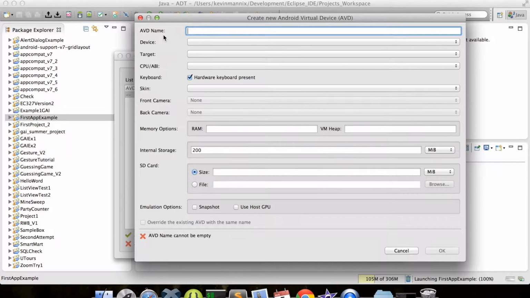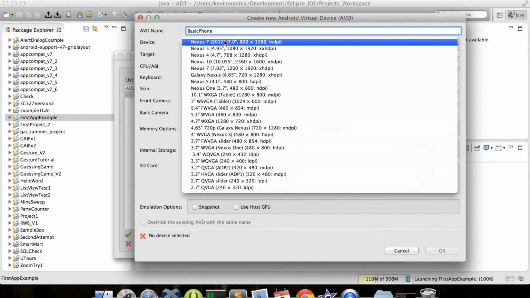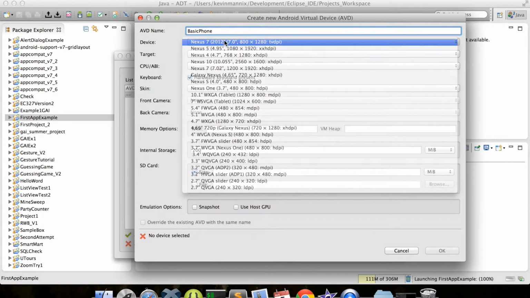The AVD name is just the name that we give the emulator in Eclipse, because we can have multiple, all with different devices or maybe different RAM settings or different skins. I'm just going to call this Basic Phone. Here in our device drop-down menu, we have all these actual physical devices that we can model with our emulator. I'm going to choose the Nexus 7, but you can choose any one.